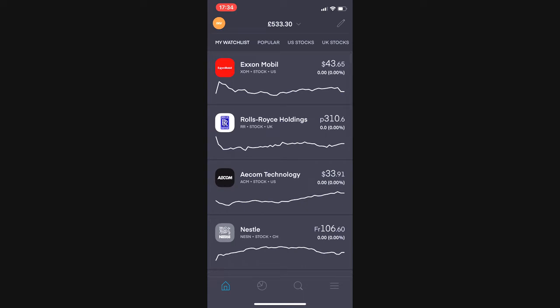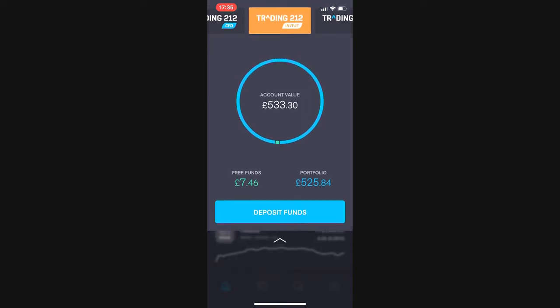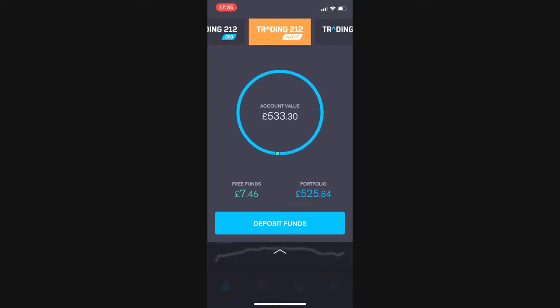If you click this button at the top here, the little arrow facing downwards, you can see your total portfolio. So you can see that my portfolio is £525 strong and has free funds of £7.46, and there's also a button here for you to deposit your funds. You can also scroll left and right from the invest option to go to the ISA or the CFD account, neither of which I actually have, so I can't really take you through them.